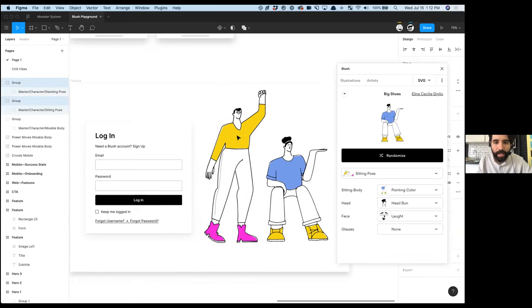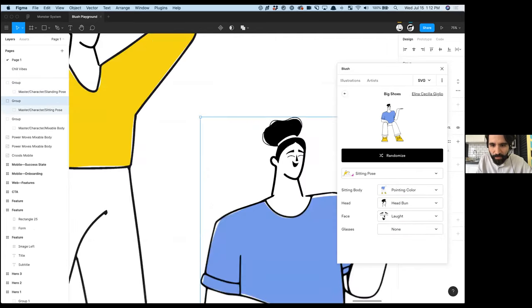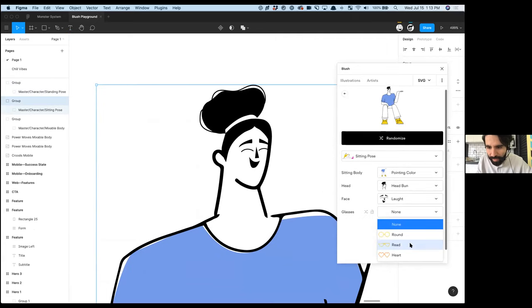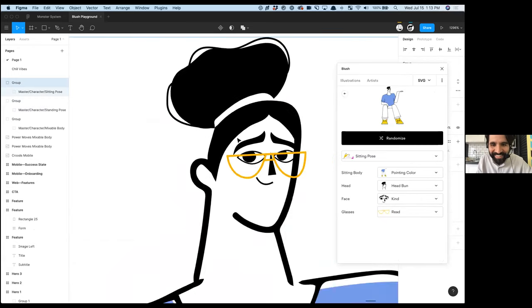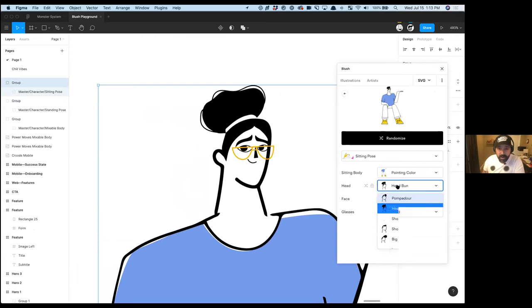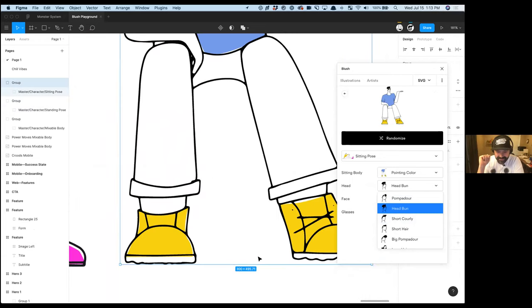So Elena, in her characters, only used the face expression, the head, and also the glasses. So for example, if I zoom in, I can change the glasses. I can change the expression. Let's do this one. I really love this one. Look at that. And she's right. They are big shoes. They're really big shoes. Look at those shoes. They're great.